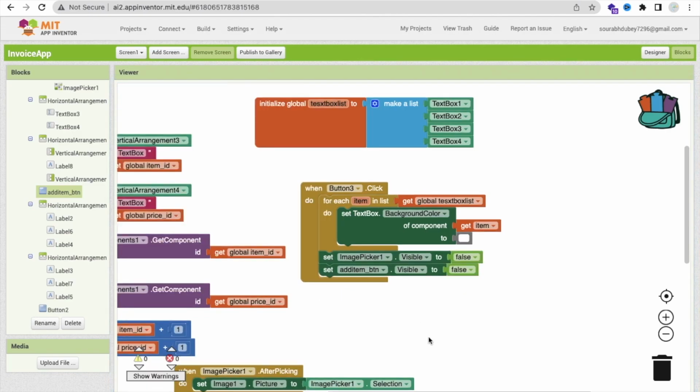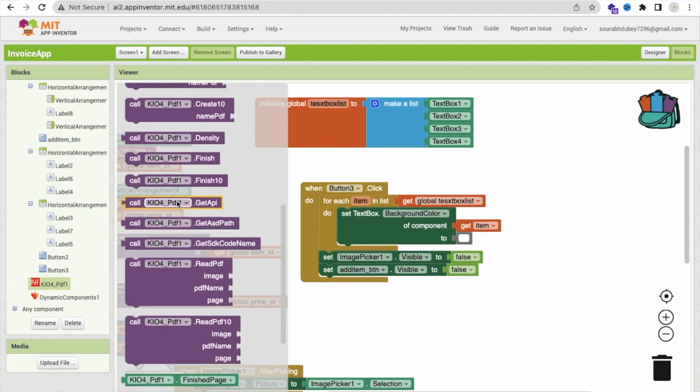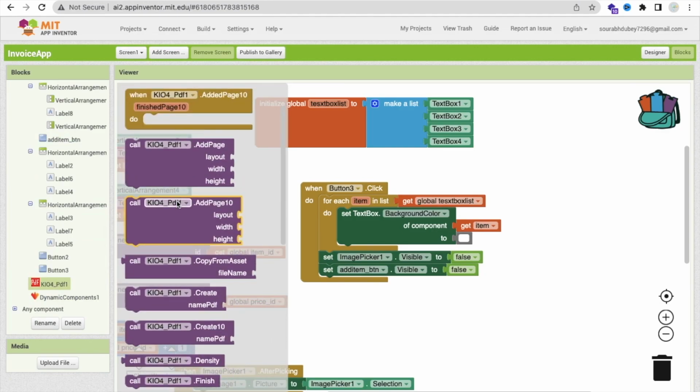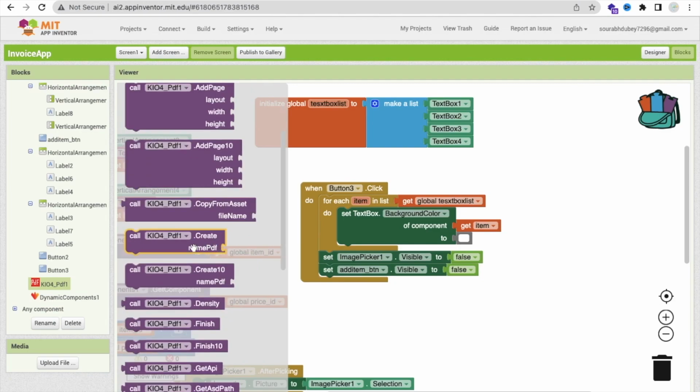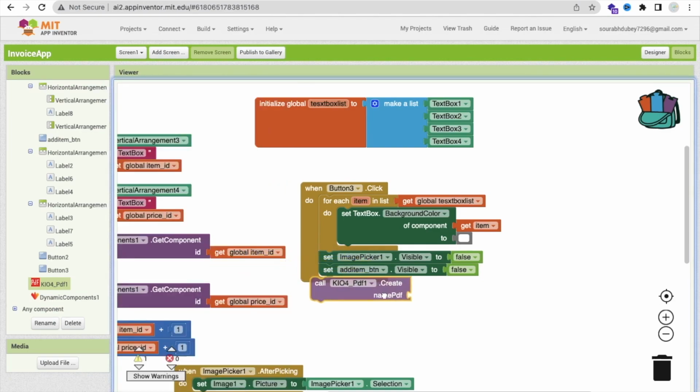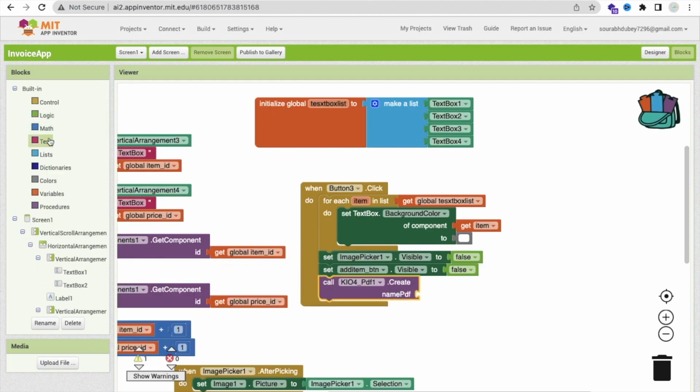Okay, now we need to create PDF. So as you can see here, the PDF creator, this one, and click on that. First of all, we need to create the name of the PDF. So create PDF and the name PDF, this one. We need to call this here, and the name of our PDF. So suppose I can define here the name, you can define that name as dynamic also, but I will define just as bill new.pdf.